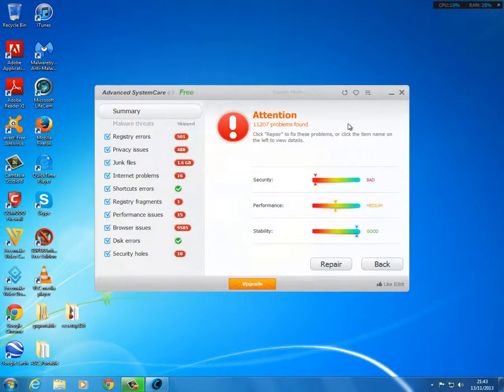Hello again. Now it's found the problems. It's found 501 registry errors, and it's found 488 privacy issues. And as you can see, I don't really need to explain it. You can see from here that that's what it's found. Now, generally, what you do is you press repair, but we're going to check another one.